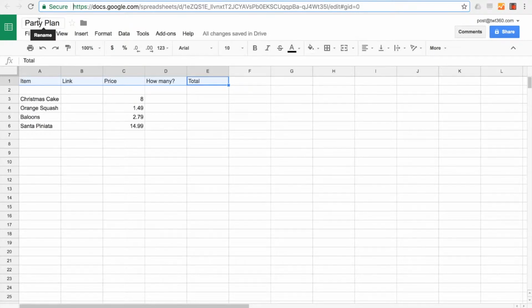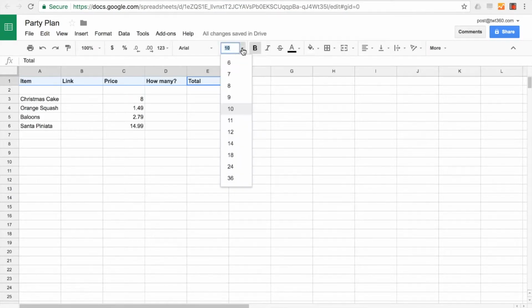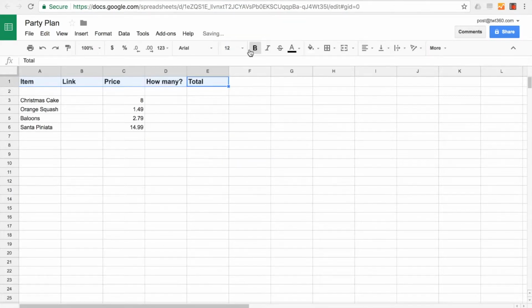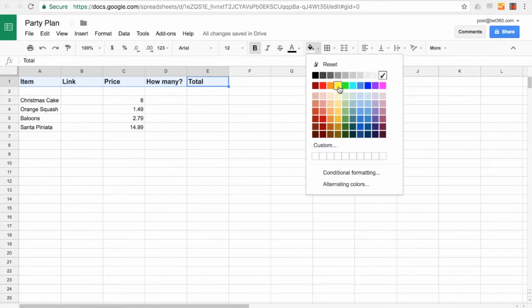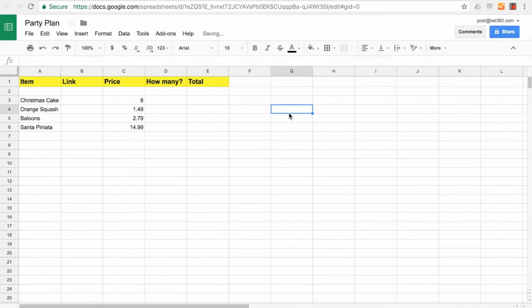I've given it a name here. I've done my headings: item, link, price, how many, and total. And I've found a few different items on different websites with a price listed in the price column. So first thing I'm going to do, I've just selected the top row here. I'm just going to make it clear it's a heading by making it bold, increasing the size a little bit, and painting a little background just to show it's a heading.